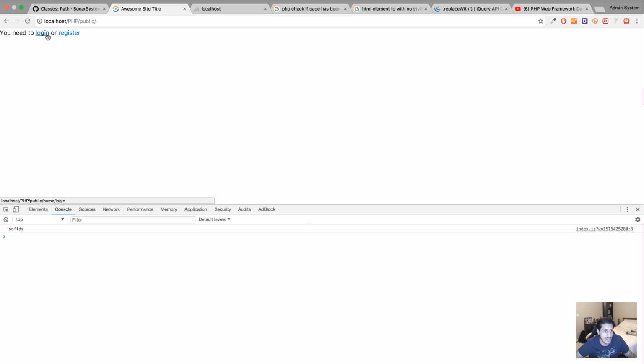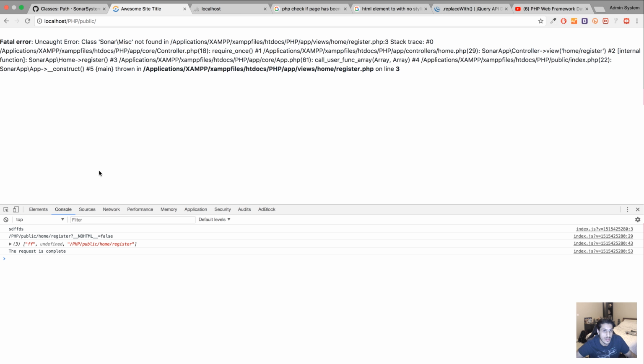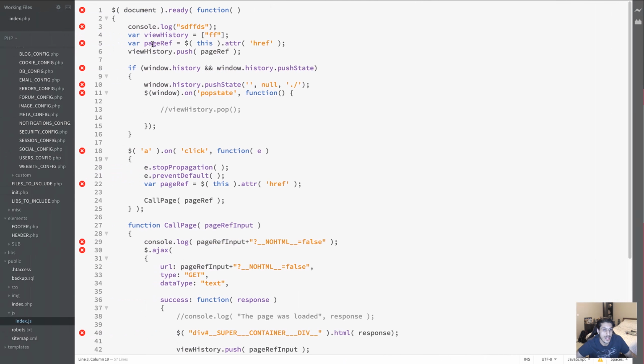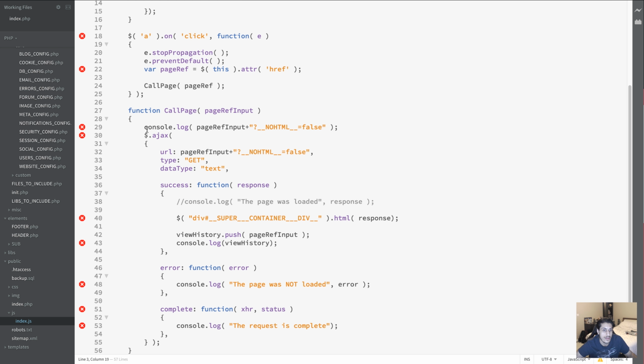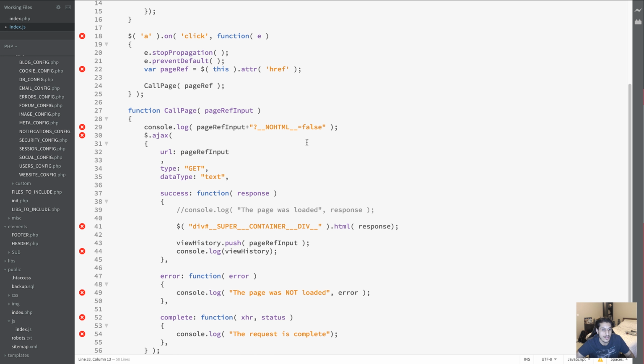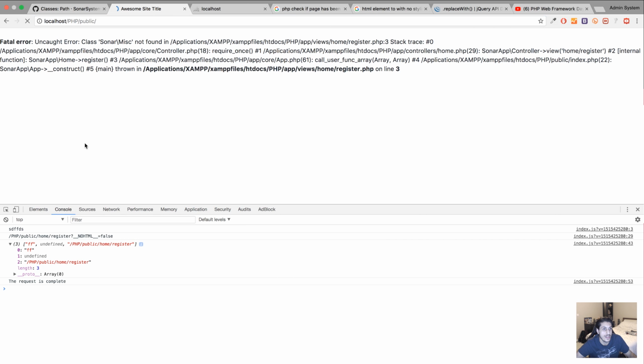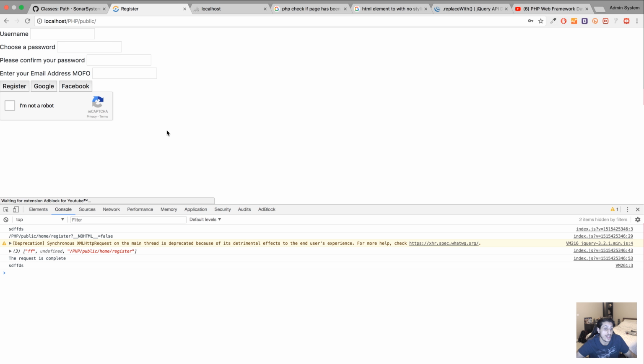So if I click a button like register, for example, we messed something up here. Sonar miscellaneous not found. Yeah, I think it's to do with this. So if I were to get rid of this, it doesn't fix the other issue, but make sure this is okay. This gets in there.